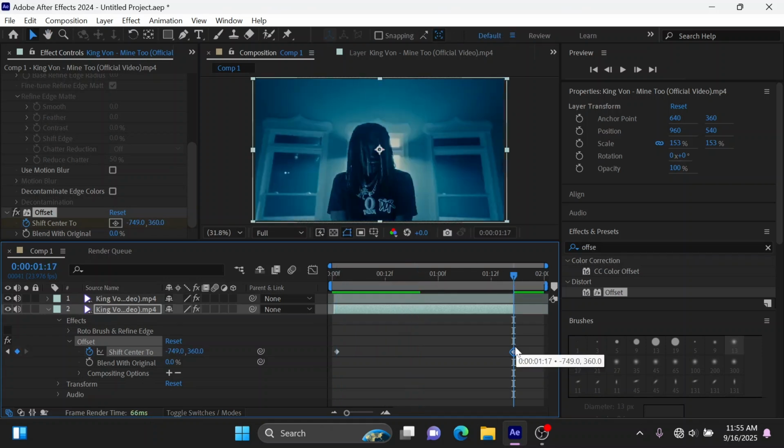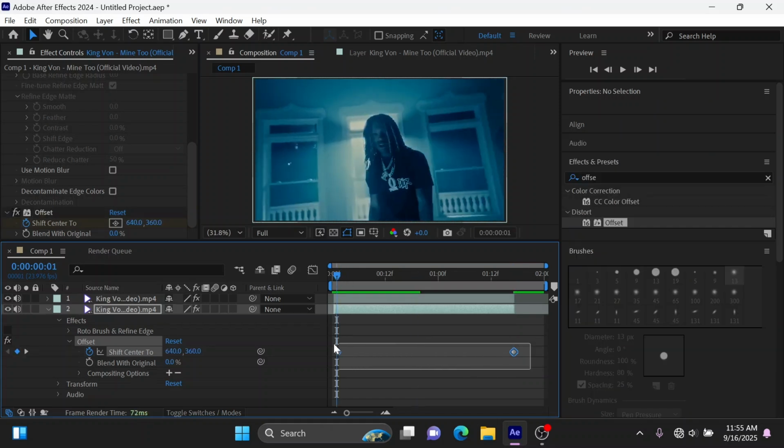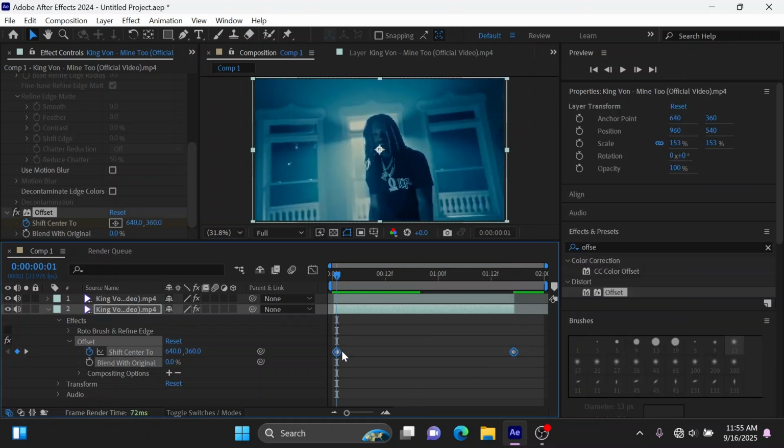So we want this to be faster. Let's increase the amount a bit and let's see. Yeah, so that's what you want to do. We are going to highlight the keyframes and press F9 to easy ease them.